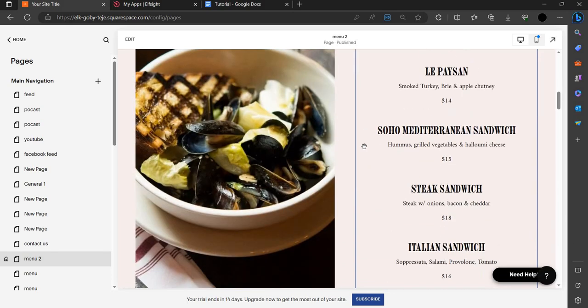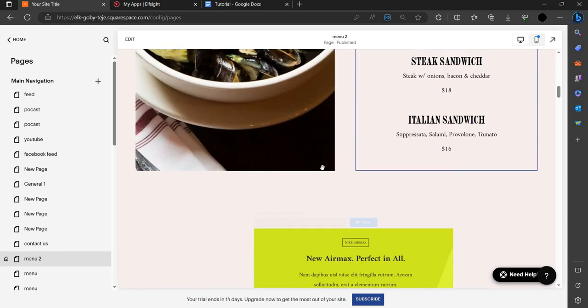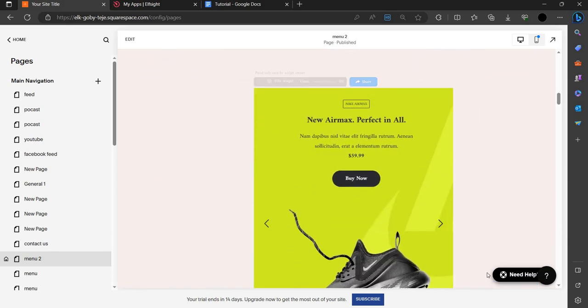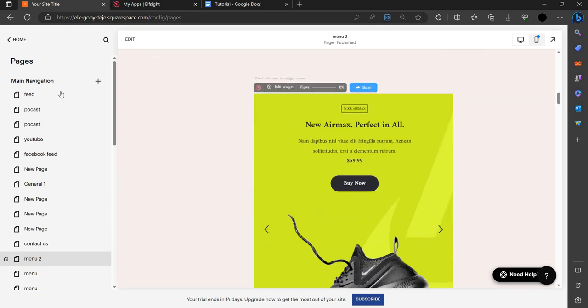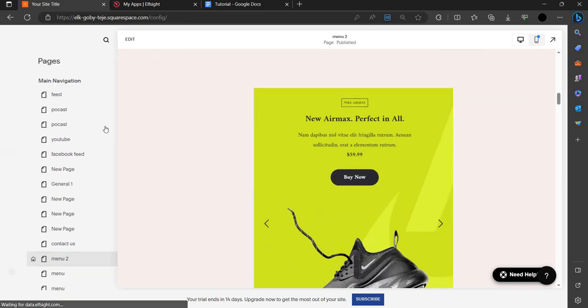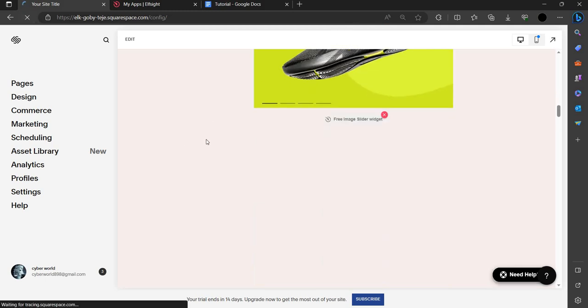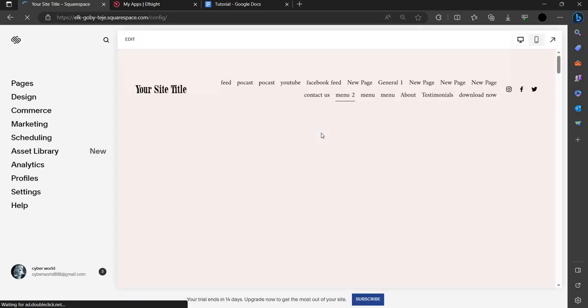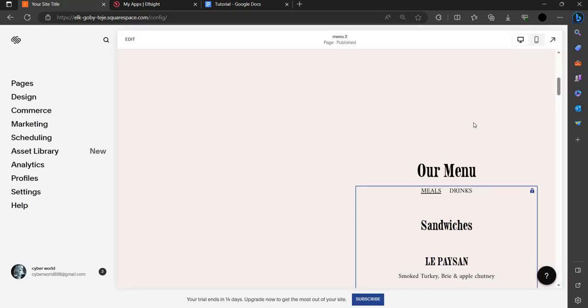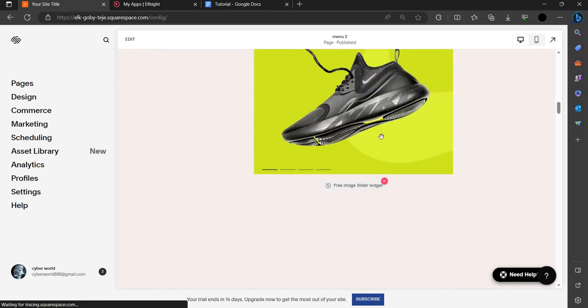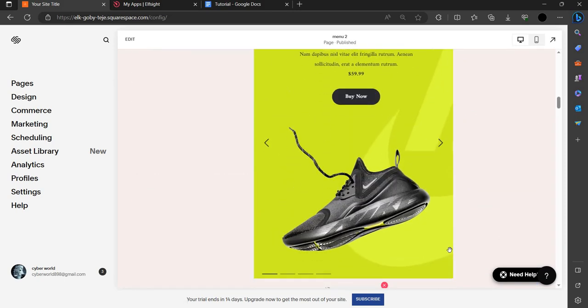So we can just wait. As you can see, it comes in the center. We can just check it here also, it is in the middle. Just reload it once. As we can see, it is in between, and it is in the center.